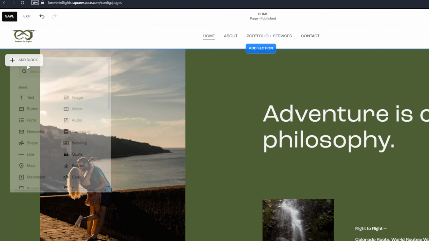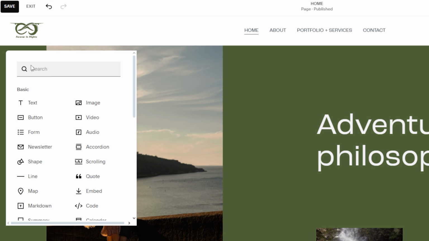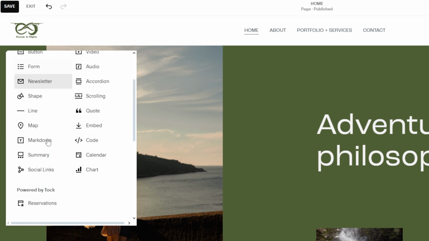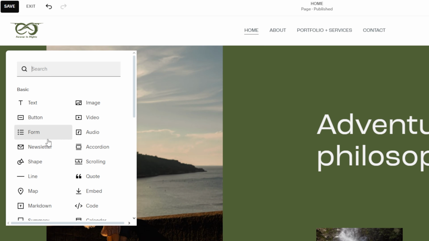So if I wanted to add a block, just like in Wix, there's a lot of options to pick from, from text to videos. There's animated things you can add, there's shapes, there's social links. There's a lot of really cool things and integrations that you can add when it comes to adding stuff to your Squarespace website. So it is really cool, and it's very nice to use for this aspect.